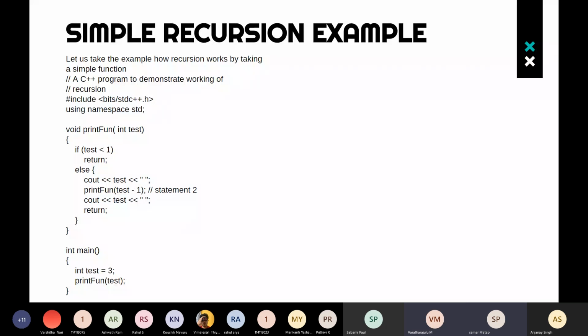So again now the new value of test will be 2. Similarly, the condition will be checked, 2 is less than 1, not satisfied. So it will go to the else statement, and again cout will be done. So in output you will see here 2. Then again it will go to the next statement where again the function is called before completing the last two statements, cout and return. Again the statement 2 which is written in comment.